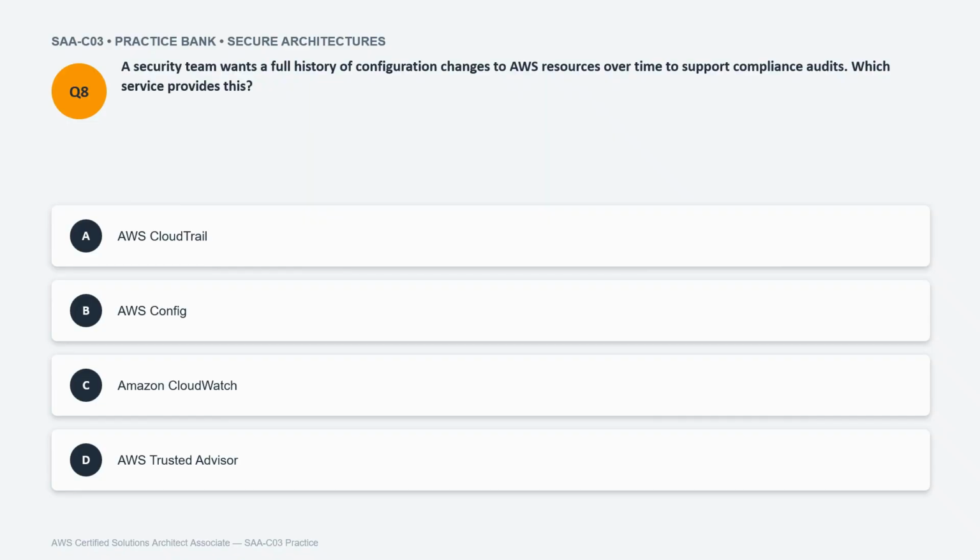The security team wants a full history of the configuration changes to AWS resources over time to support compliance audits. Which service provides this? AWS CloudTrail, AWS Config, AWS CloudWatch, or AWS Trusted Advisor? So we can go with AWS Config.